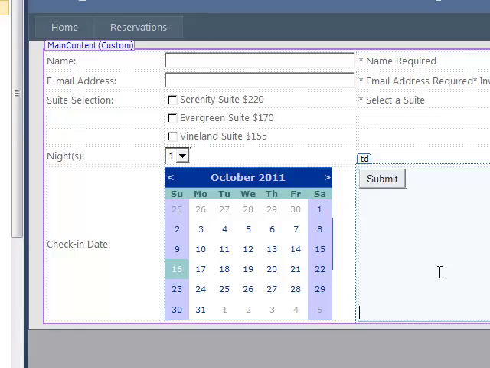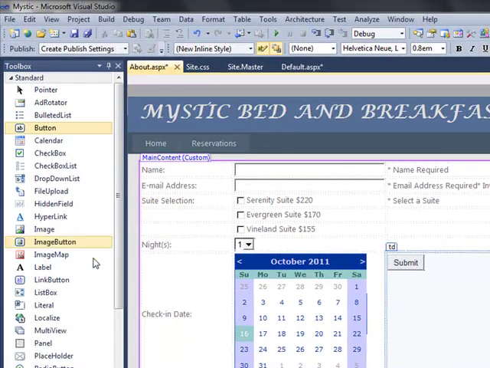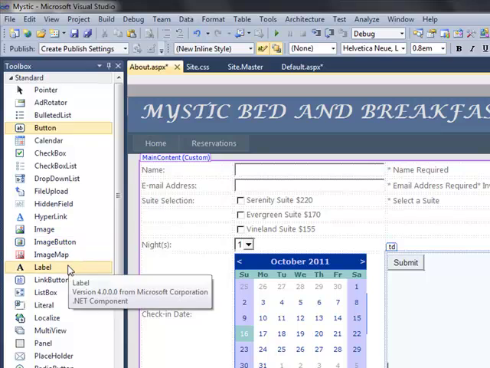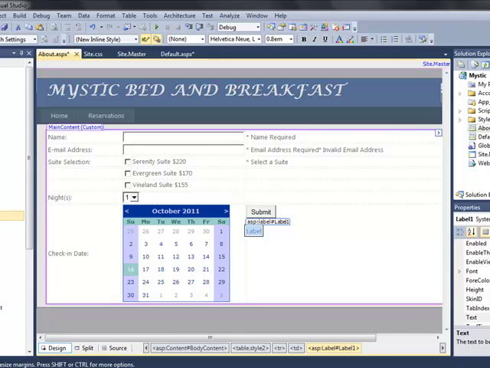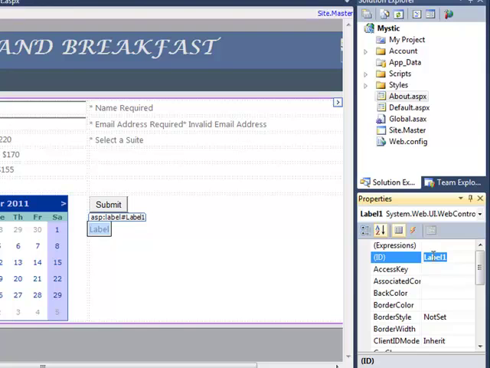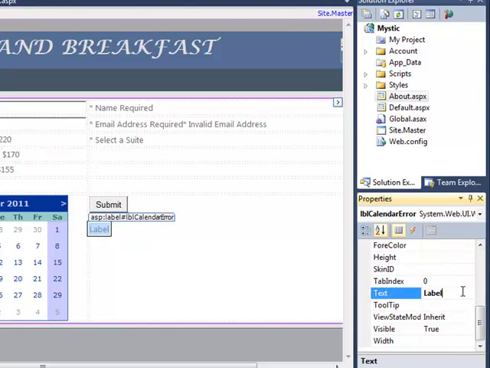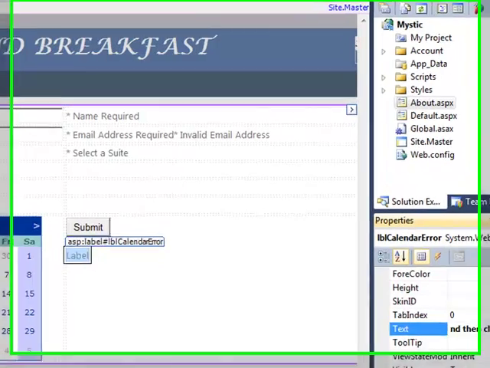Okay, next we're going to add a calendar warning error. So that's just going to be another label, just a plain label. We're going to put it underneath the submit button. Okay, and this one we're going to call label calendar error. And in the text property, we are going to type, select a valid date, and then click submit.